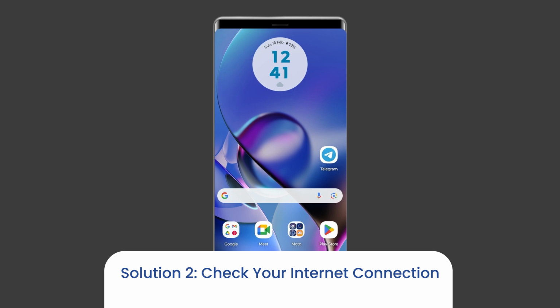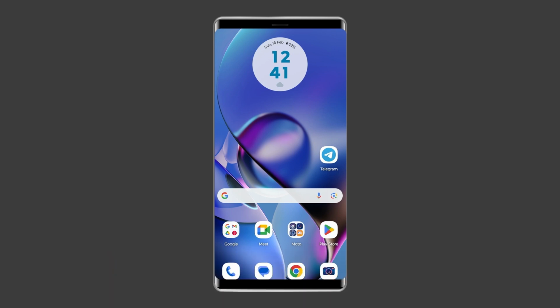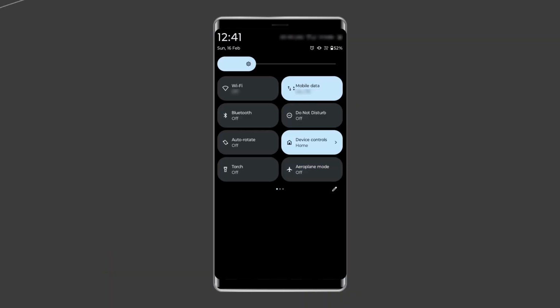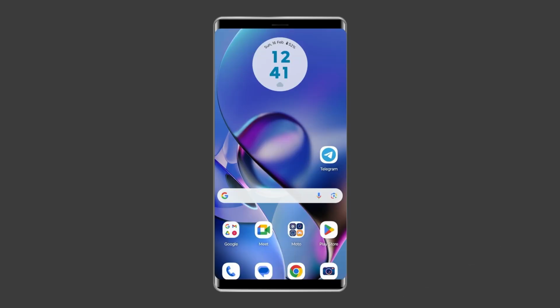Method 2: Check your internet connection. When you're not able to log into Snapchat and getting the repeated failed attempts error, you should check and reconnect to your network. For this, try some tips like: turn off and turn on the mobile data. Switch from mobile data to the Wi-Fi connection. Enable and disable the airplane mode.